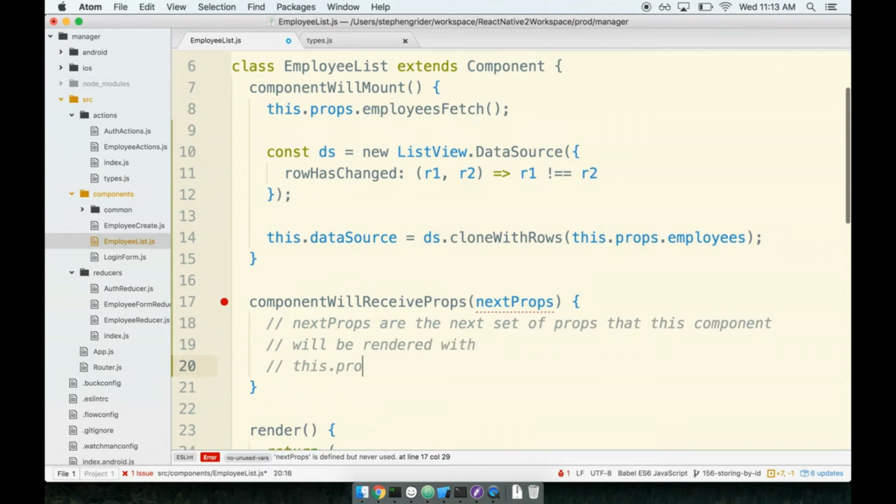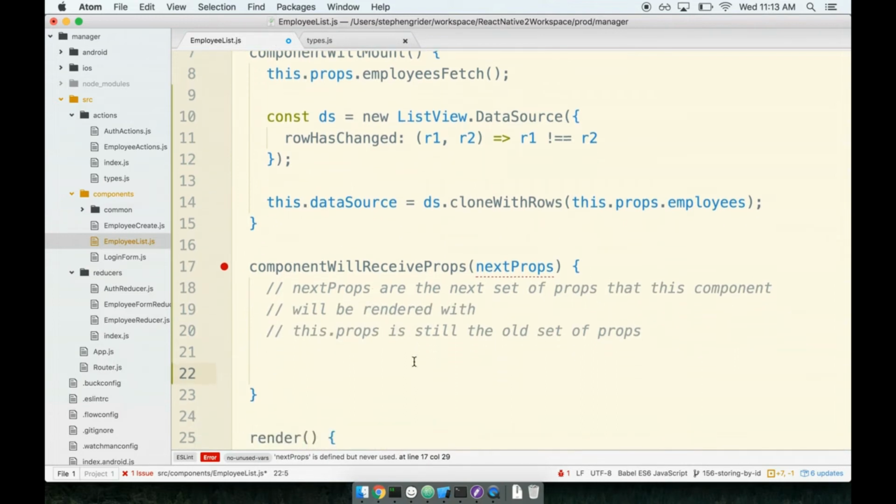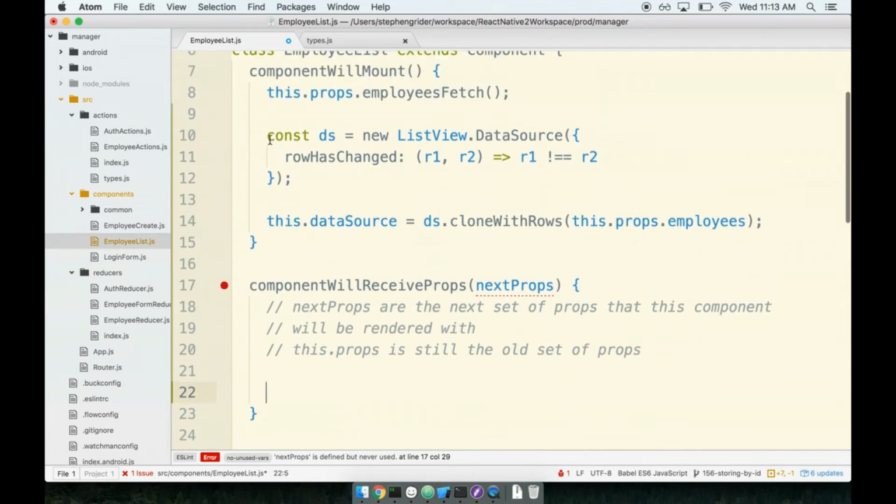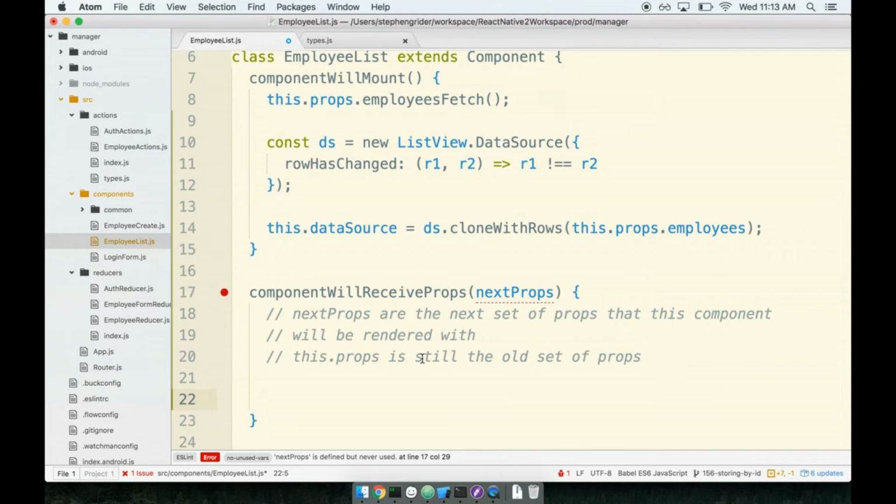And then this.props is still the old set of props. So we get access to both sets of props inside of componentWillReceiveProps. It's a nice little method for reacting to any change in your props object. So we can move all of this creation code for creating our data source into this method. And that might seem like the very obvious strategy. However, maybe that's not entirely the right solution.